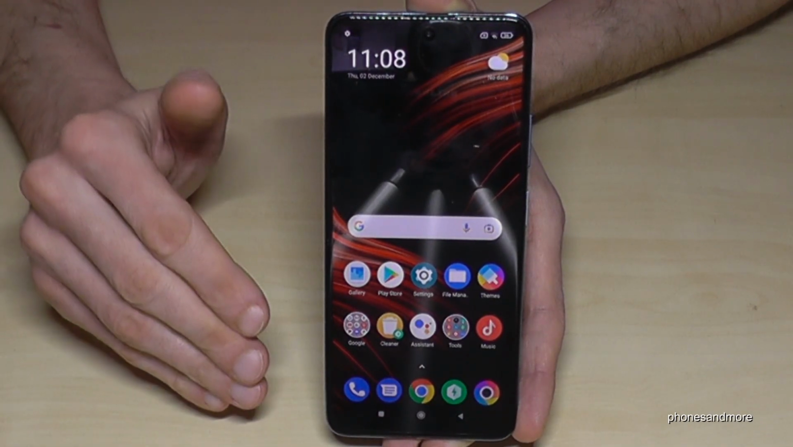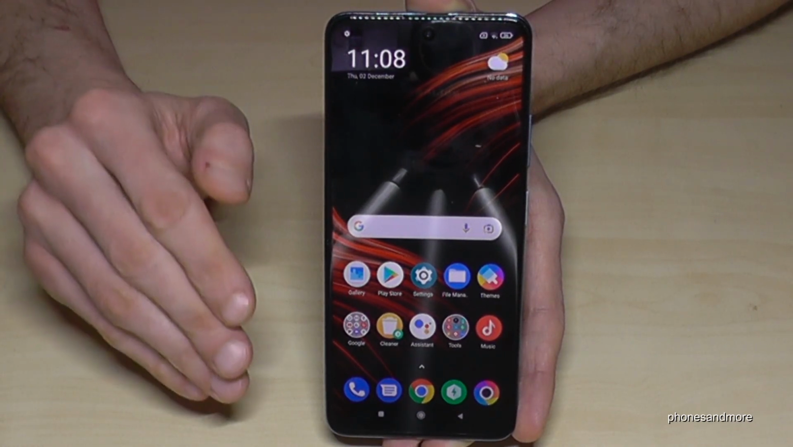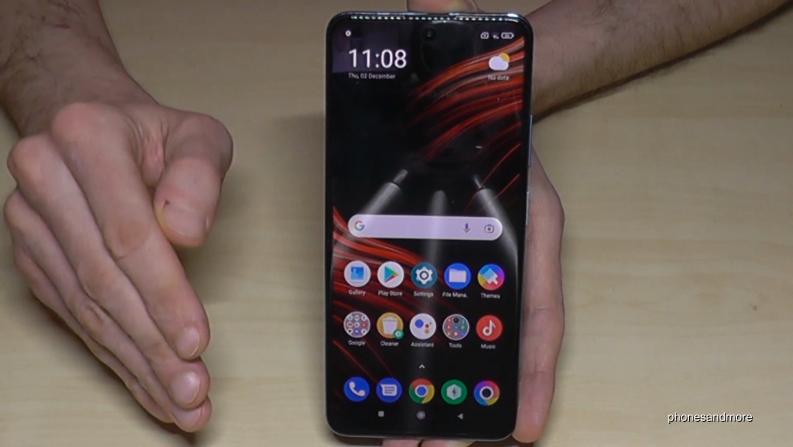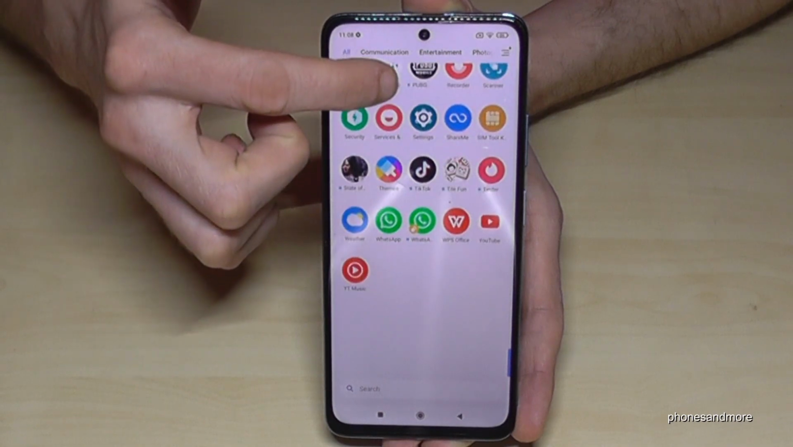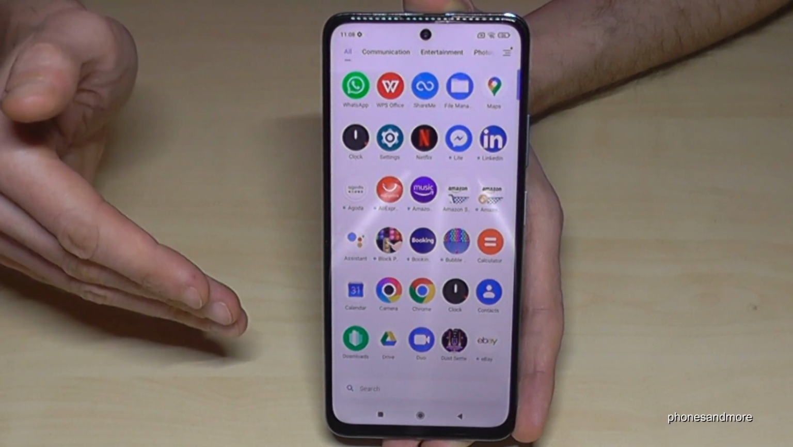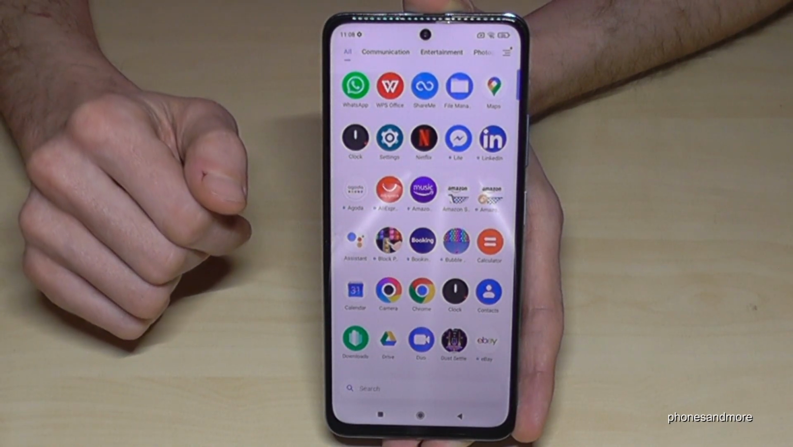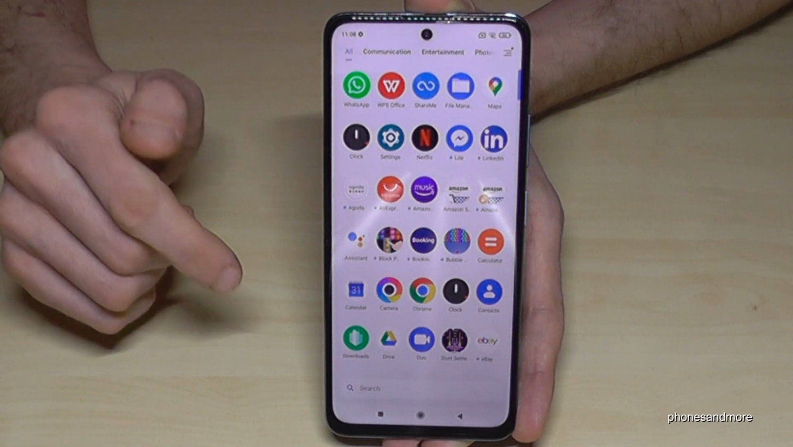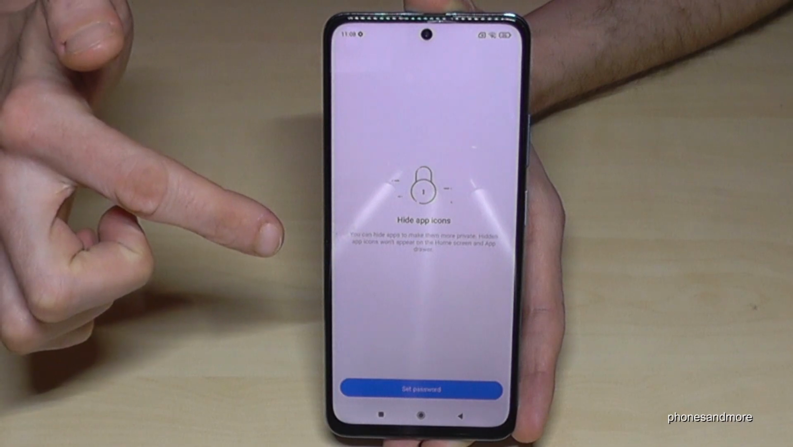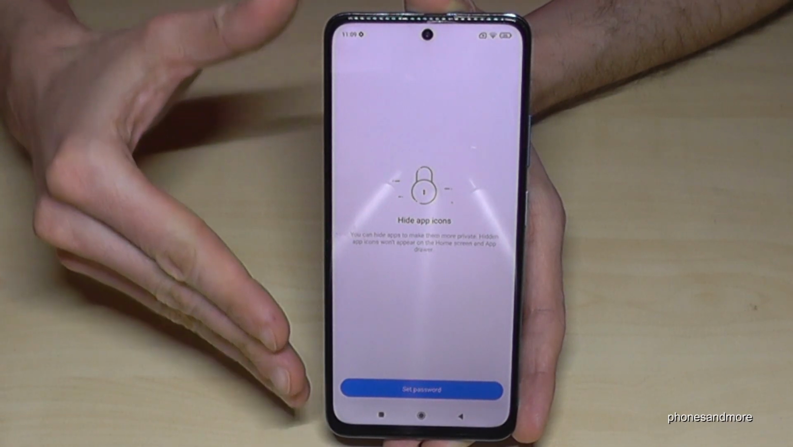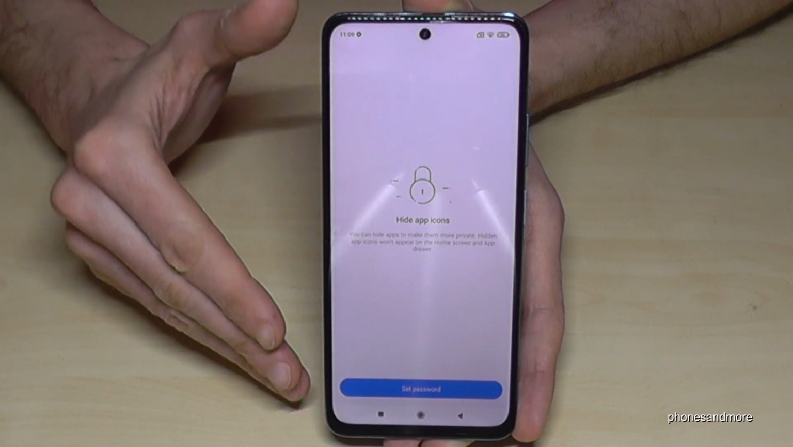Okay, the next point I want to show you is a hidden mode. If you have apps on your phone that no one should really see, because here at the app drawer you have all the apps basically in alphabetical order. But if you don't want someone to see that you have a specific app on your phone, you have the opportunity to hide them. If you slide down 2 times like this, you will have here a hidden mode. And here at this place you can hide apps.